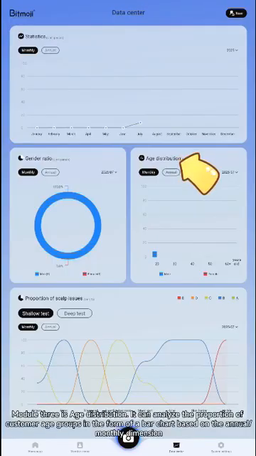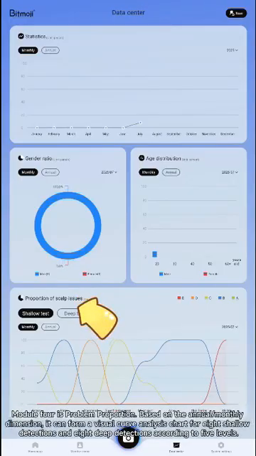dimension. Module 3 is Age Distribution. It can analyze the proportion of customer age groups in the form of a bar chart based on the annual, monthly dimension. Module 4 is Problem Proportion. Based on the annual, monthly dimension, it can form a visual curve analysis chart for 8 shallow detections and 8 deep detections according to 5 levels.